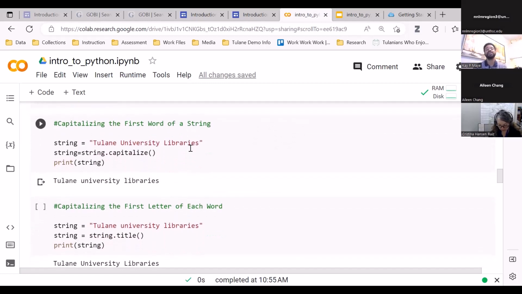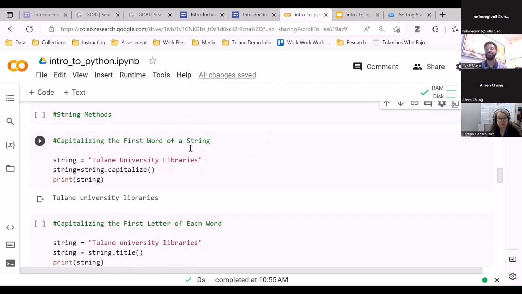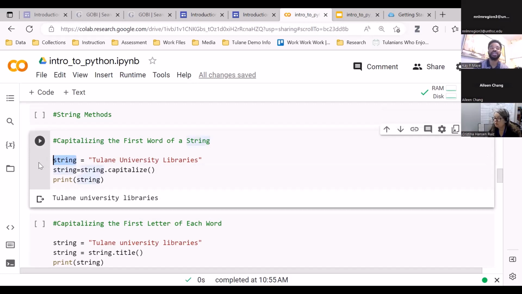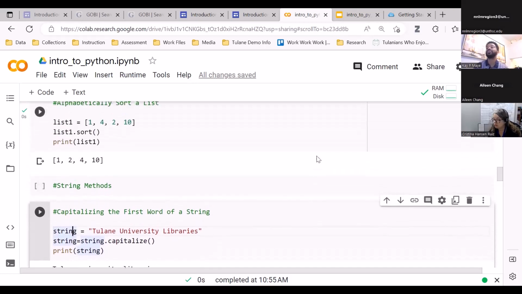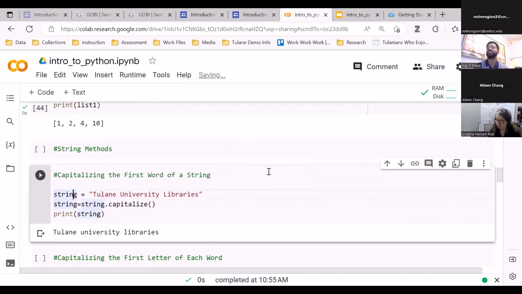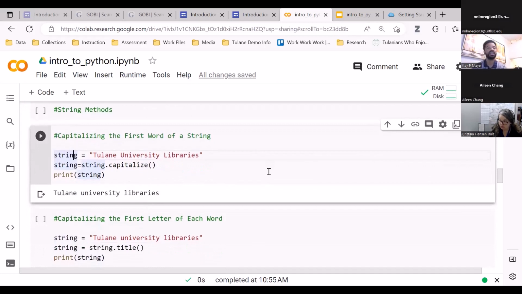All right, so let's talk about these string methods. So remember, a string is text data. So there are also methods that work on those. So here I have the word string, and I say that it equals Tulane University libraries. Yes, whenever the value is numeric, Deanna, you don't put quotation marks around it. Because if you put quotation marks around it, then Python is going to assume that it is a text value. Thank you for that question.